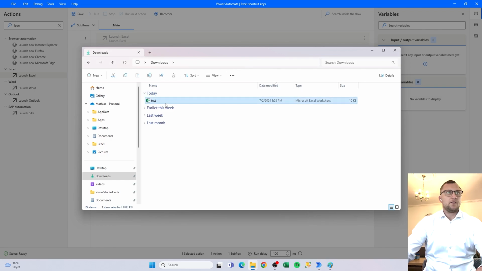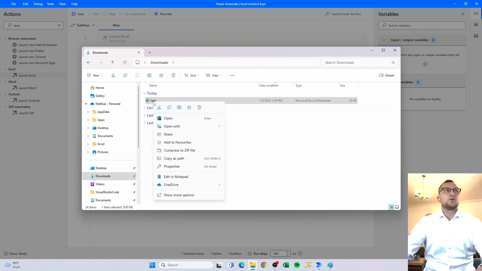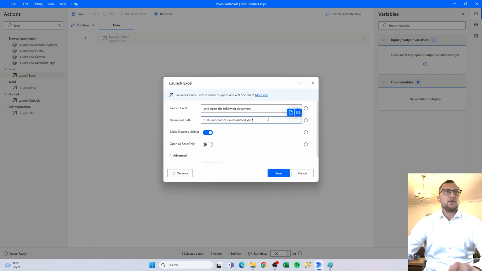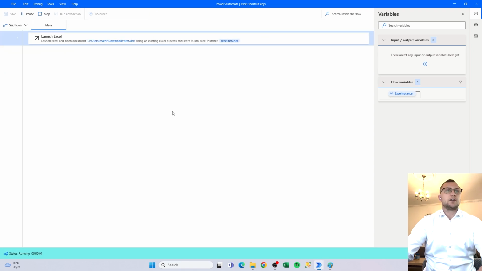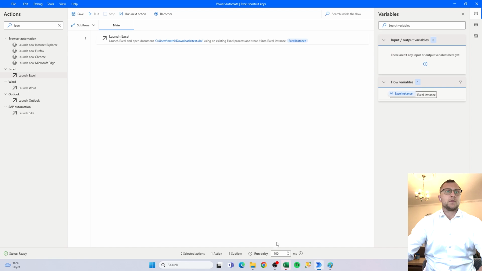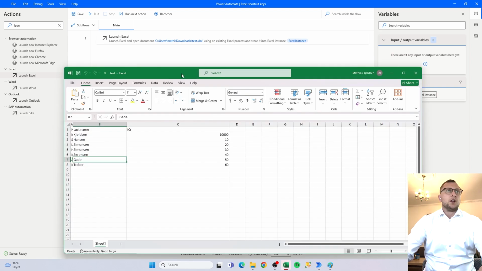And we'll do that by finding the file and then just right-clicking it and saying copy as path. Then you have the folder, so folder path. The only thing you have to be careful of is that you remove the quotation marks. Otherwise, I'm pretty sure that it doesn't work. With that, we can launch it just to see that it works. And you can see that it opens here.